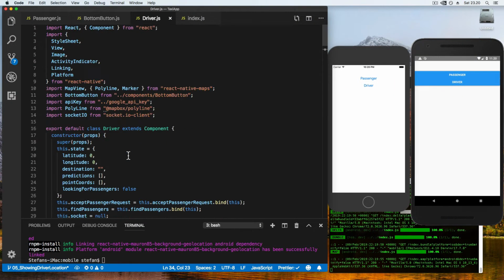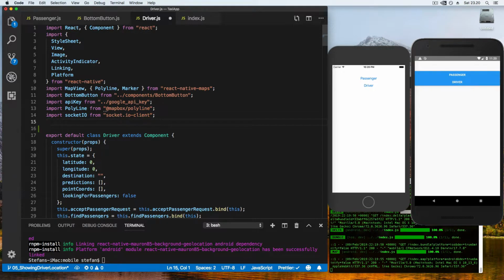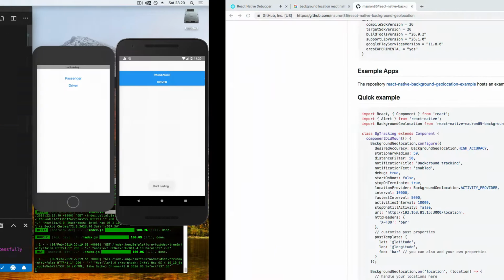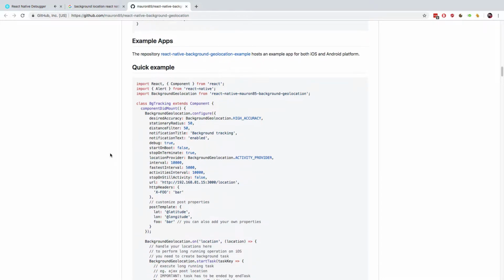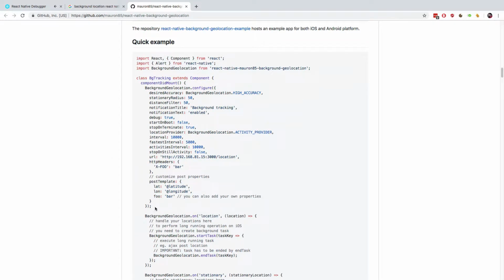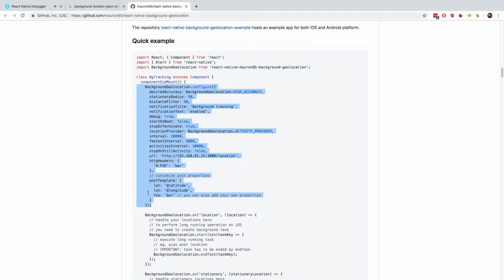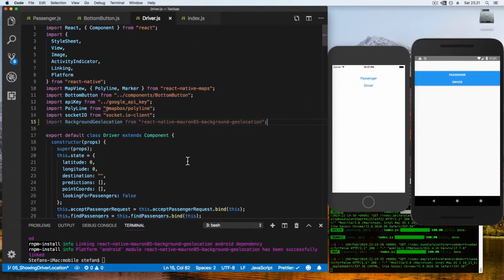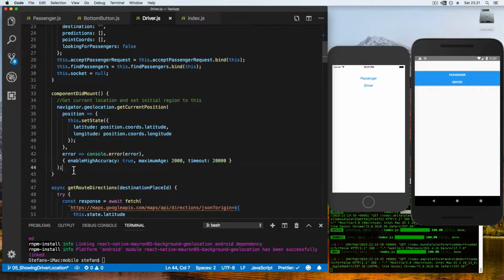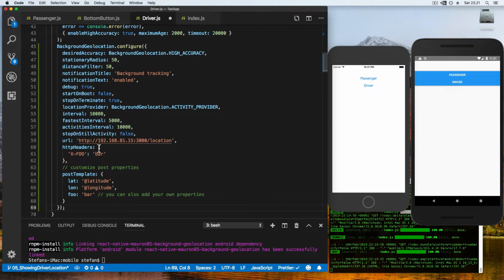Now let's go ahead and import the module up here. And let's look at what they do inside of configure. So inside of our component did mount function, we should set up a configuration for this background geolocation. And let's do that down here.